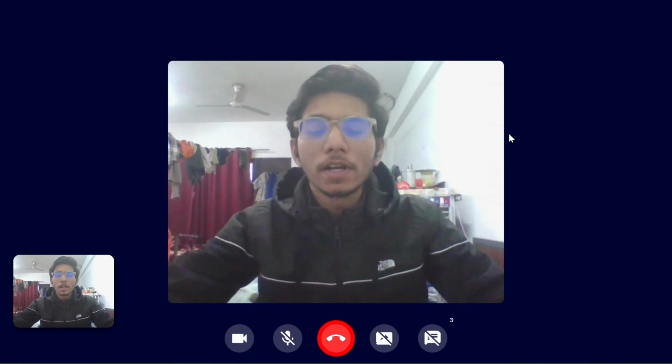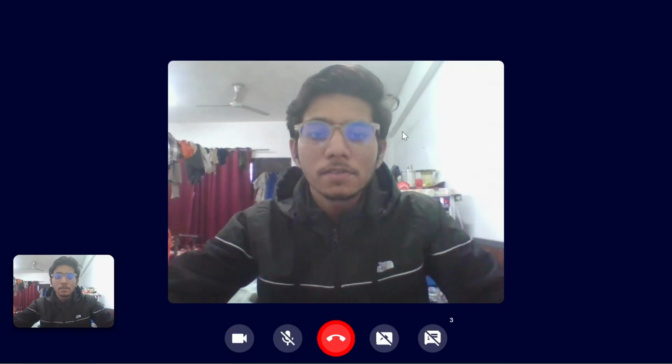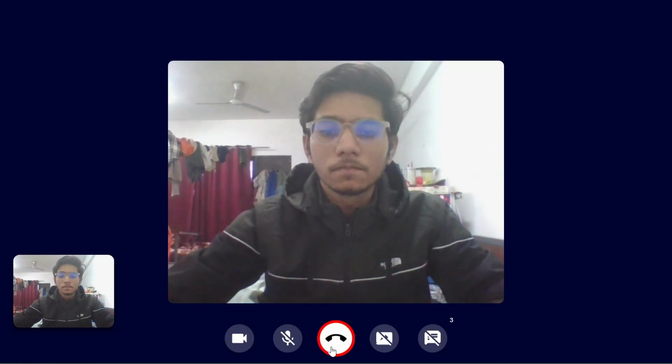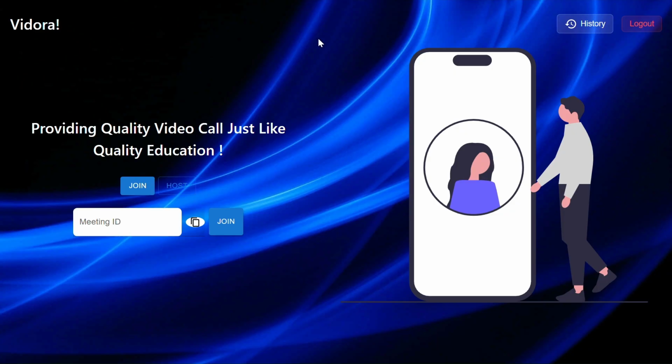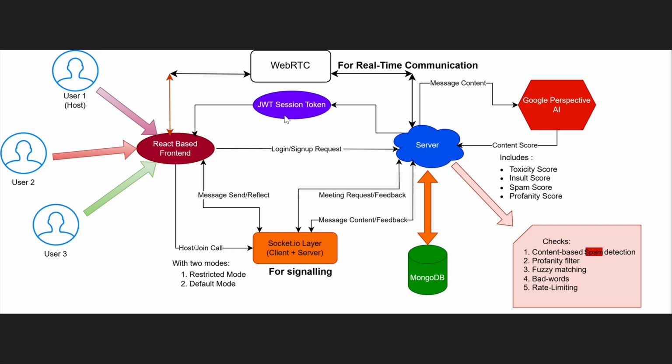So instead of relying on just one filter, Vidora combines multiple independent checks like rate limiting, string similarity, profanity filtering, and AI moderation to create a clean and spam-free chat experience in real time. Let's see the system architecture and workflow for the platform.